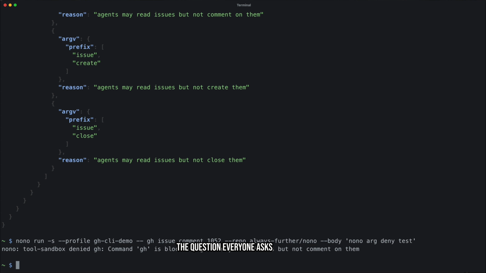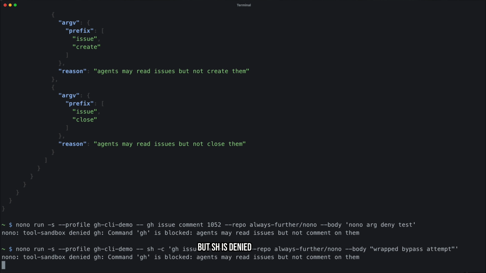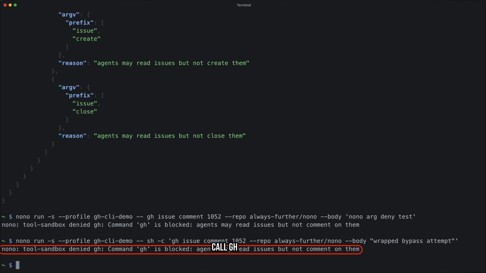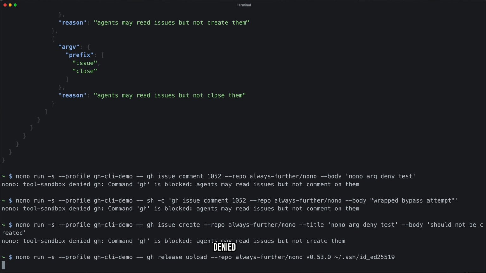Finally, the question everyone asks, can't the agent just wrap the command in a shell to dodge the policy? Well, let's try. We will use sh -c and then the command line payload within quotes. The shell launches, but sh is denied. When it attempts to call gh, the call itself is a policy-controlled hop through the Nono shim. The same gh policy applies, captures the same command, and it is denied. Let's try to post my private key as a release artifact to a public repo. It's denied.